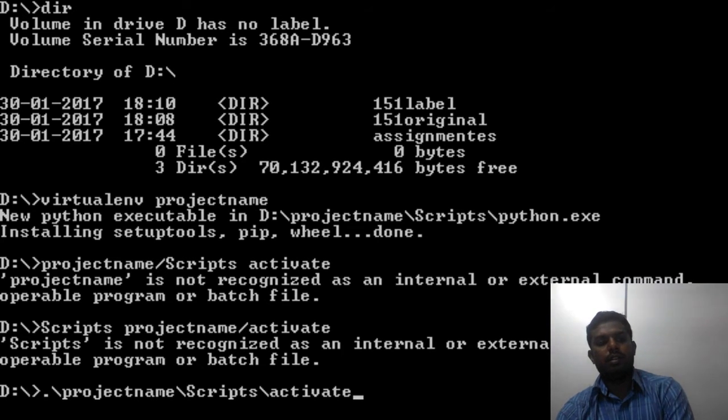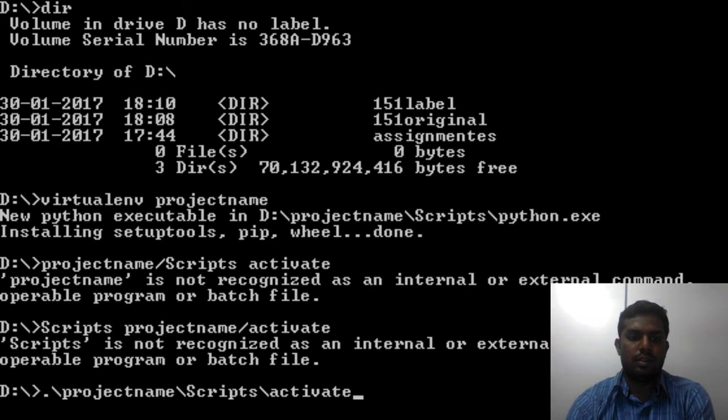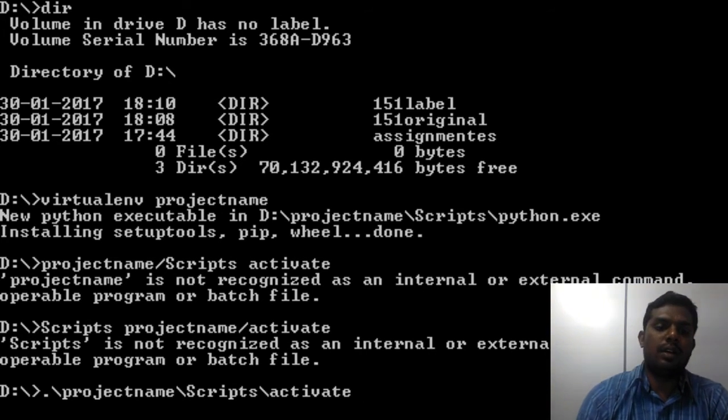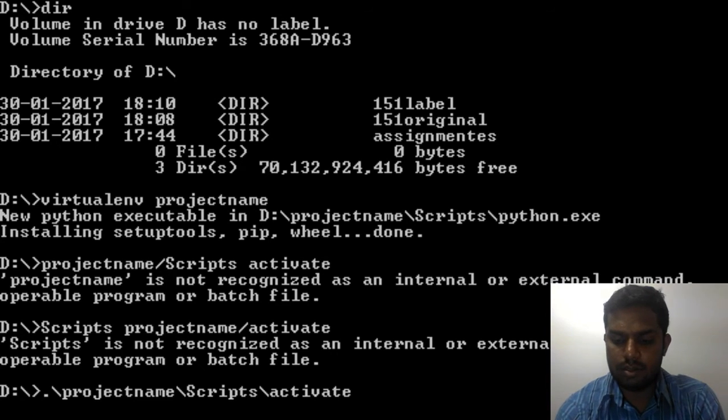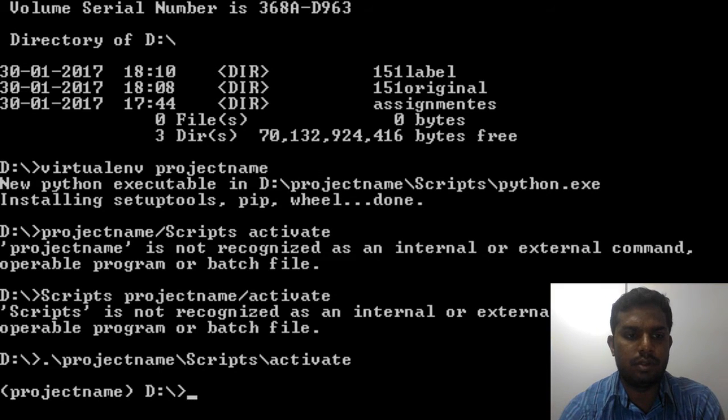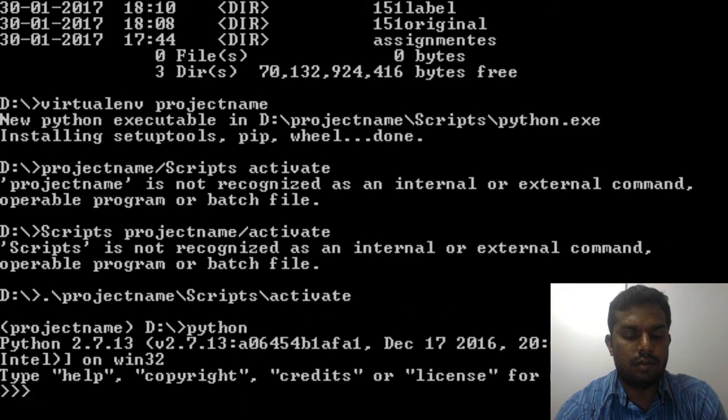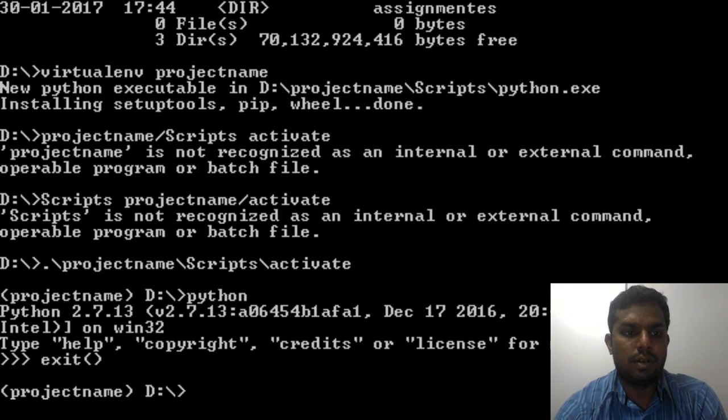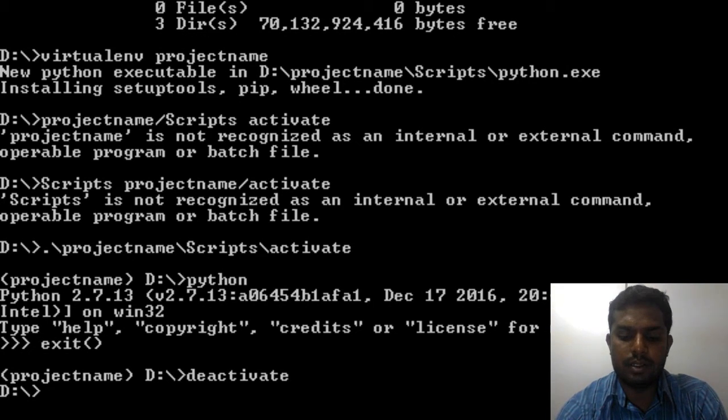Inside the project name there will be a folder called scripts. Inside the scripts there is a script called activate. You just need to activate. So this creates your virtual environment. Then you can check the Python. It gives you the virtual environment's Python. I'll also show you how to deactivate. This deactivates it.